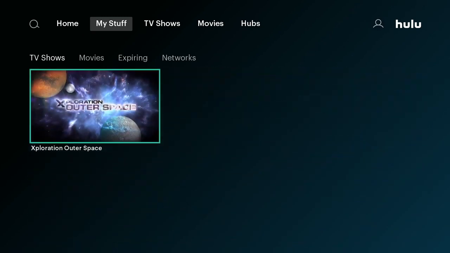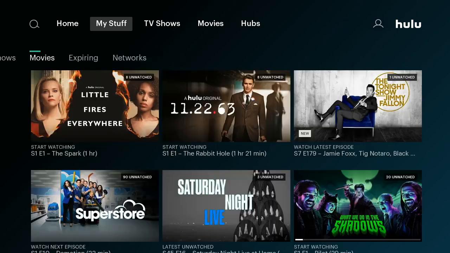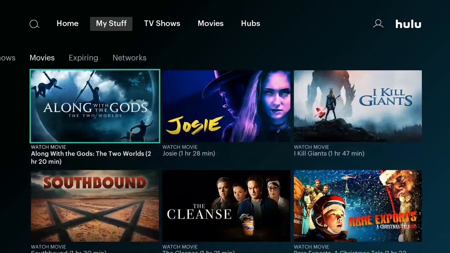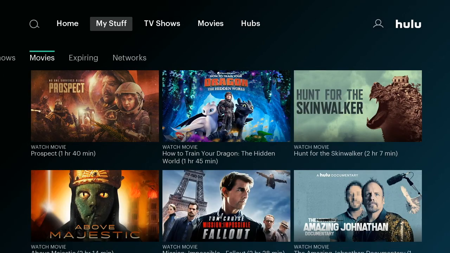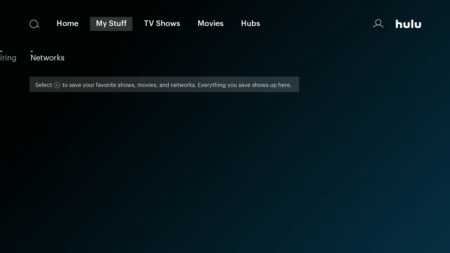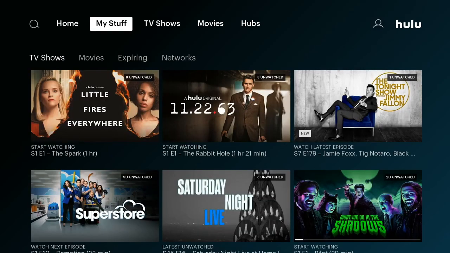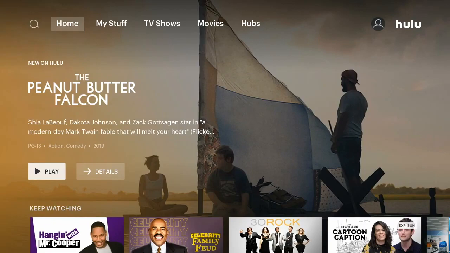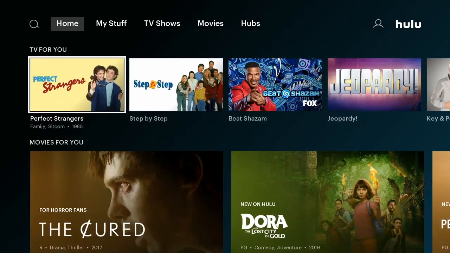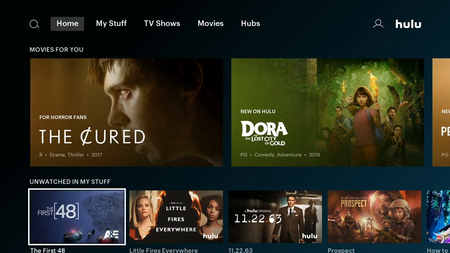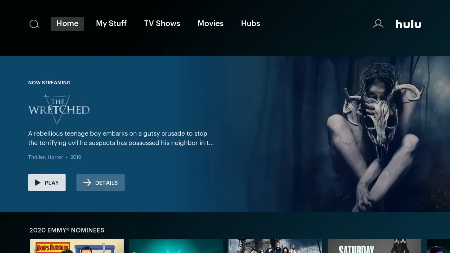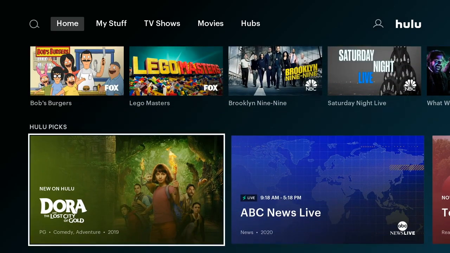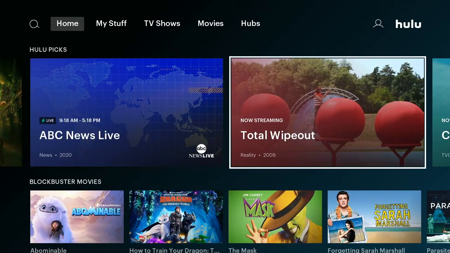Let's see if First 48 is even added this way. So it's not even in the TV shows. Unless it's a movie. Apparently not. So, hopefully that doesn't mean that expiring isn't working also. I guess I can't tell until I try to go to something and it isn't there anymore. But that is what that looks like. And so the My Stuff section is kind of more simple and more organized, but not fully functional just yet.